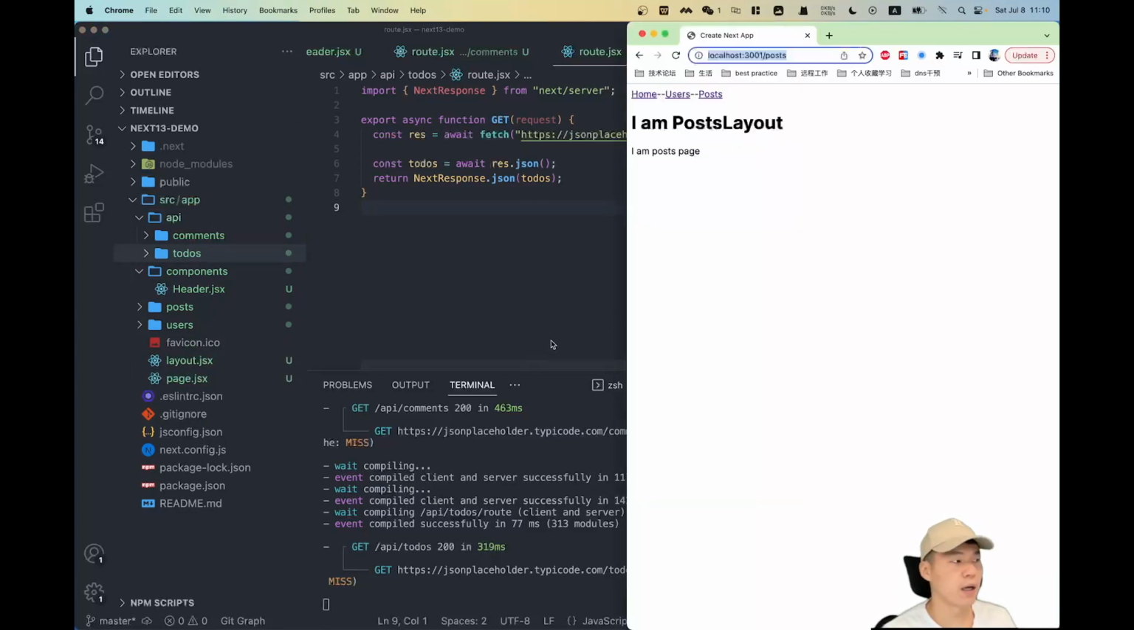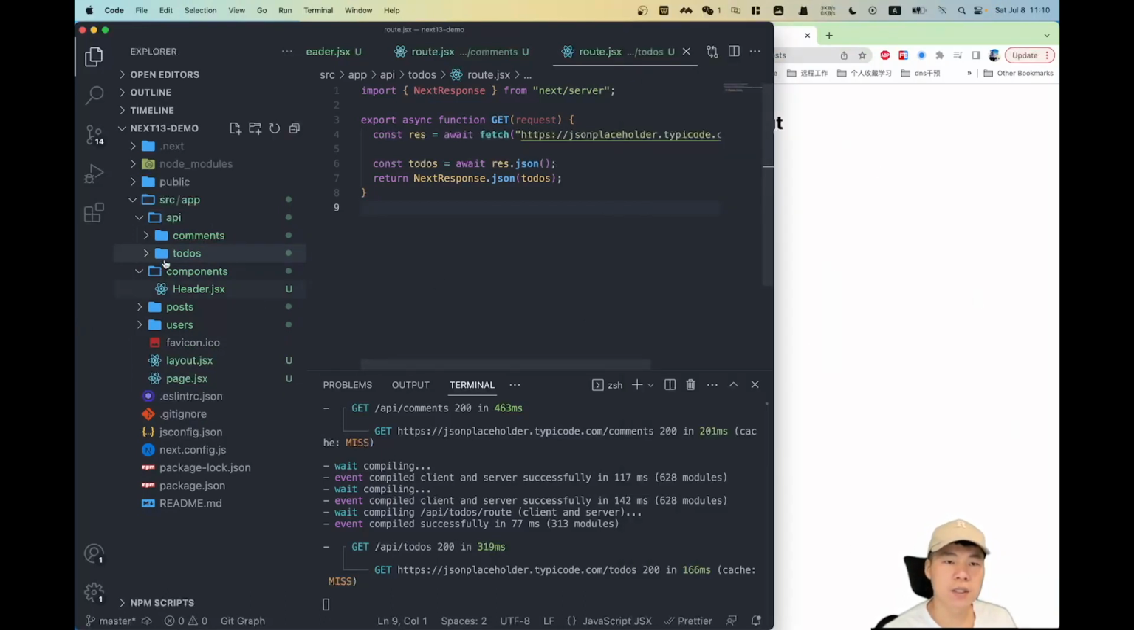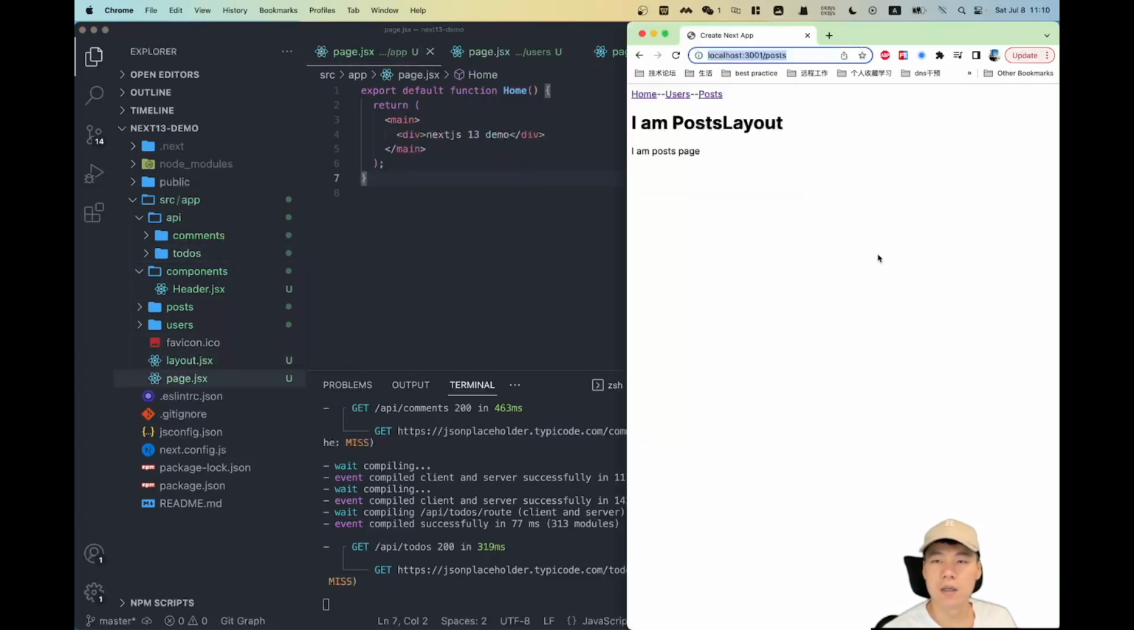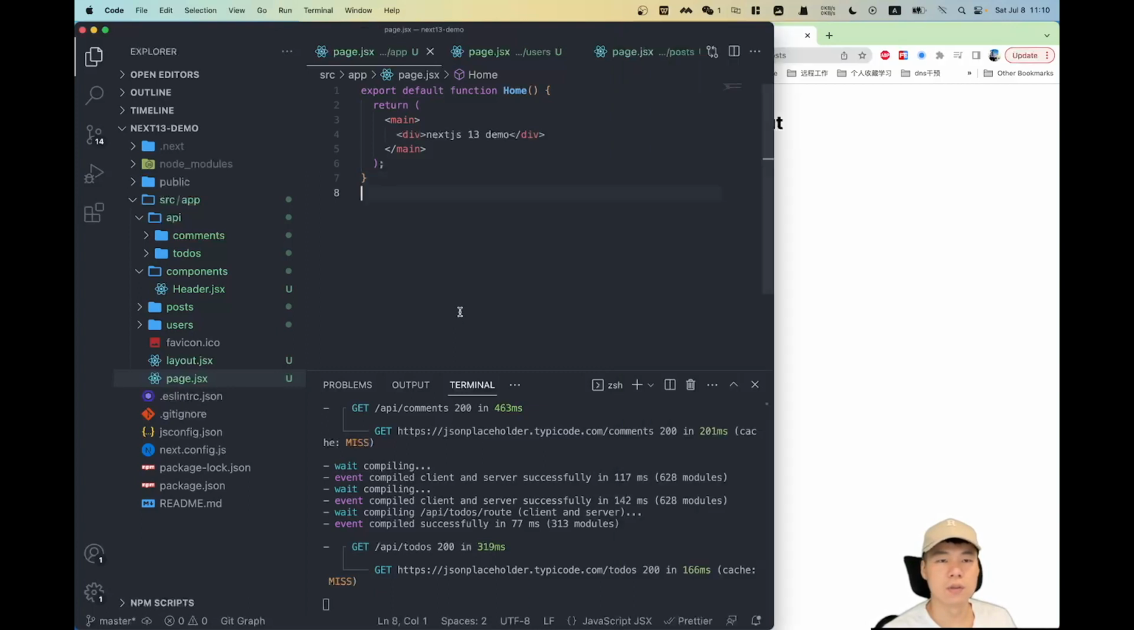So okay, we have an API handler, and then let me just do the list here. Let me show the list in the home page. We can have two lists. One is called comment, and the other one is for to-do. So what we can do is create two components.